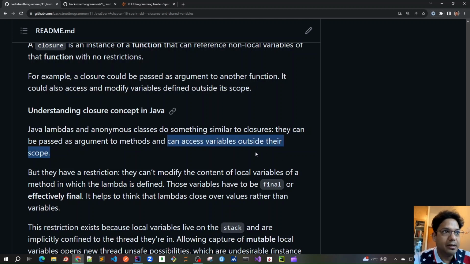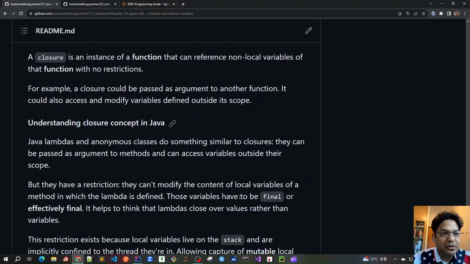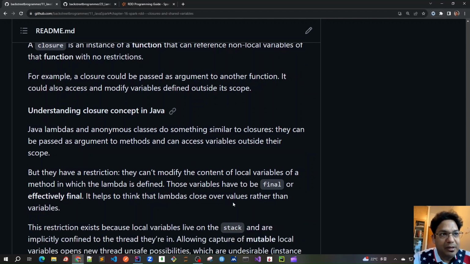This point is something important to learn about if you want to learn about closures. But all these lambdas have one restriction: they can access and modify the non-local variables of that function, but that variable should be final or effectively final. Effectively final means that even if we have not used the keyword final, if the variable has been initialized only once and not changed later on, it is also considered effectively final.